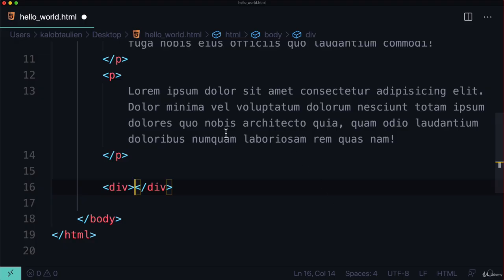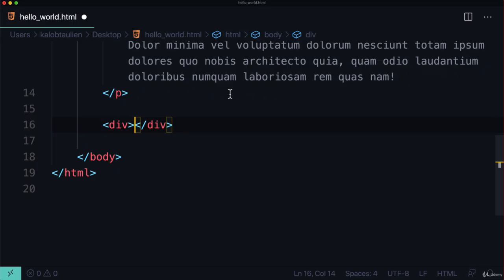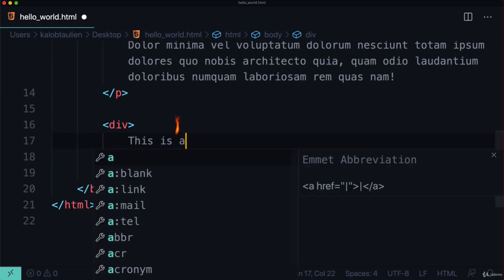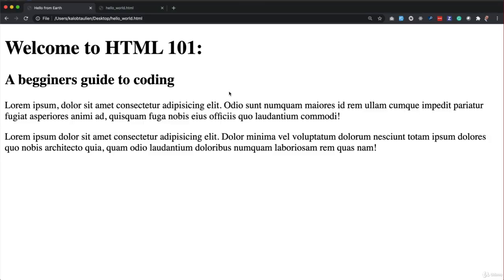We'll talk more about divs down the road, but it doesn't do anything. A paragraph is going to separate your text, it's got a nice little spacing in there, and then it creates another one for you. A div does not really do that. So let's go ahead and say this is a div element. Go ahead, save that, refresh our page, and it's going to say this is a div element.